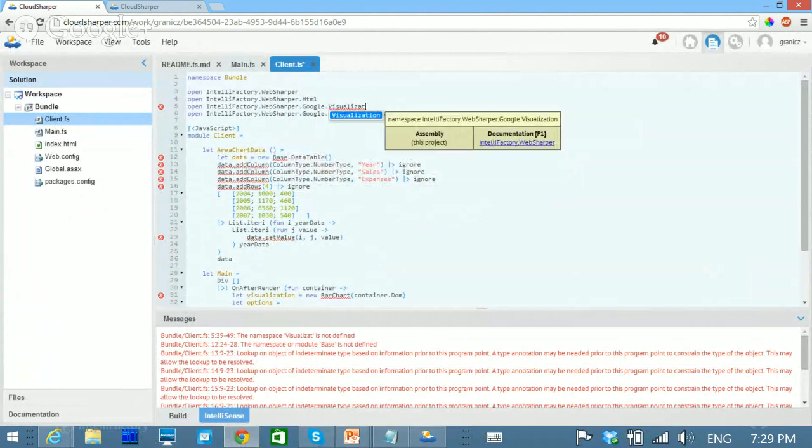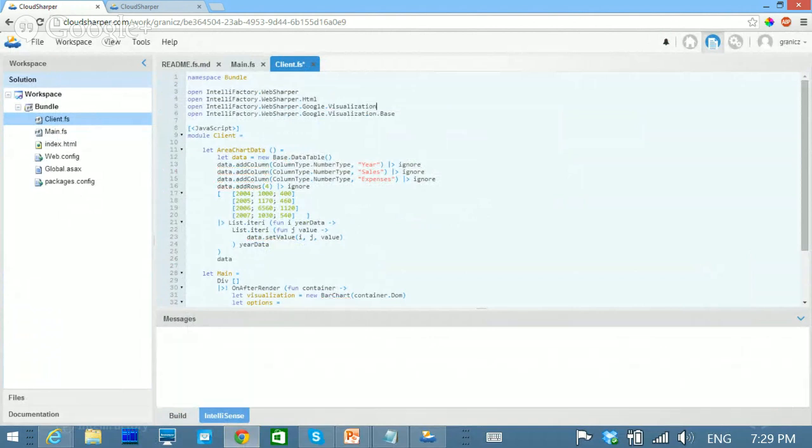So you get code completion. The only thing you can complete to is visualization. Once you complete to that, then all the error messages go away. So that's like in Visual Studio.